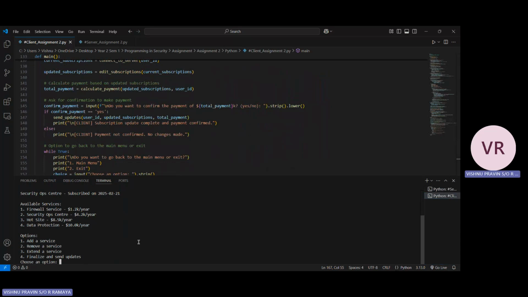Once the client has the subscription details, they can modify them. The client can either add a service, remove a service, or extend subscriptions. For example, the client could choose to add a firewall service, and extend a subscription for hot site service by 1 year. The user can also choose to remove any services they have subscribed to. For example, I'll be removing hot site.